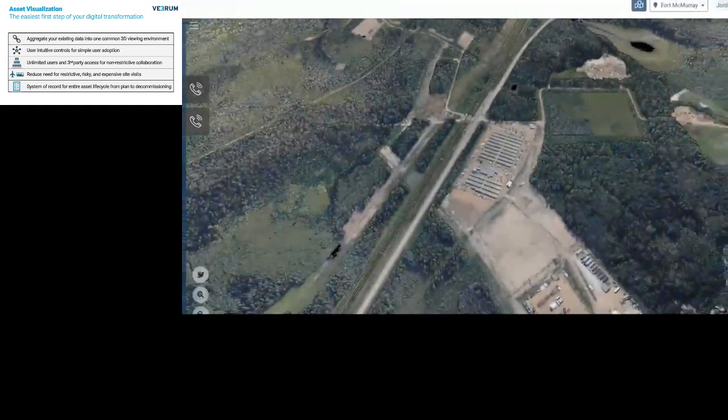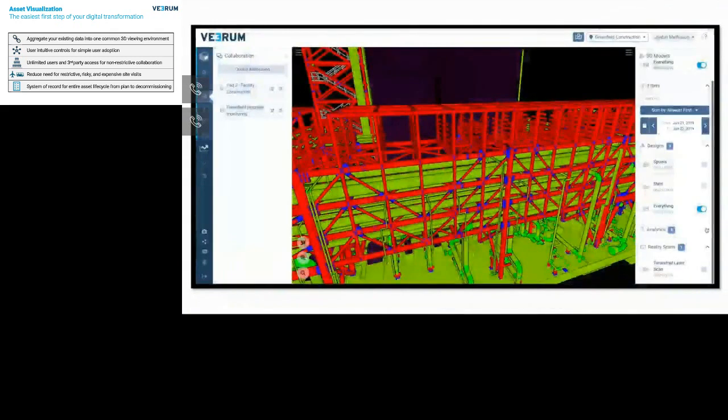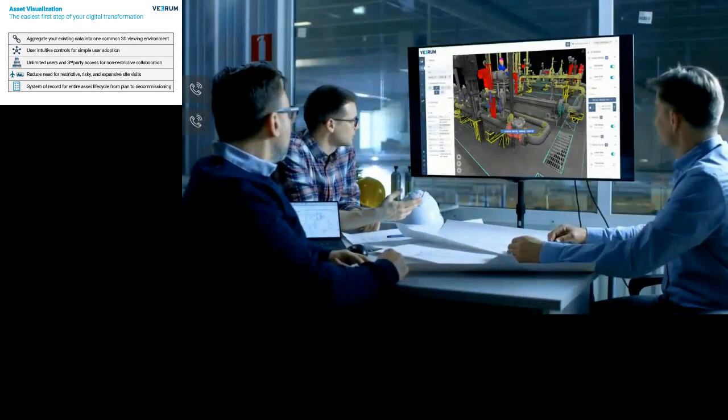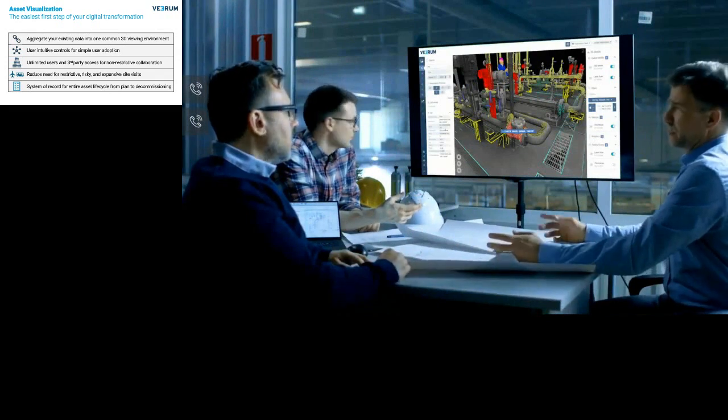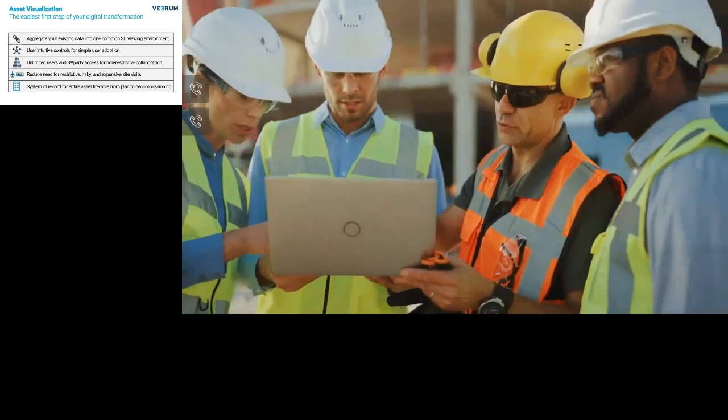VEERUM's asset visualization solution aggregates all asset information, designs, and digitized reality into a simple-to-use 3D viewer. Stakeholders can virtually visit their site from anywhere in the world through a web browser and always have access to the latest asset information.